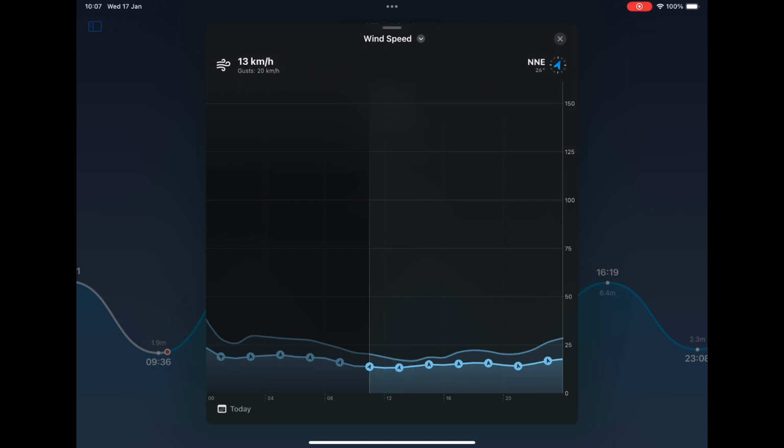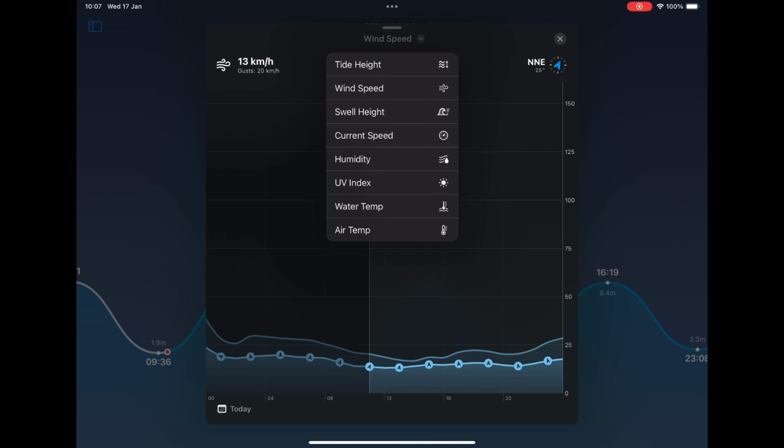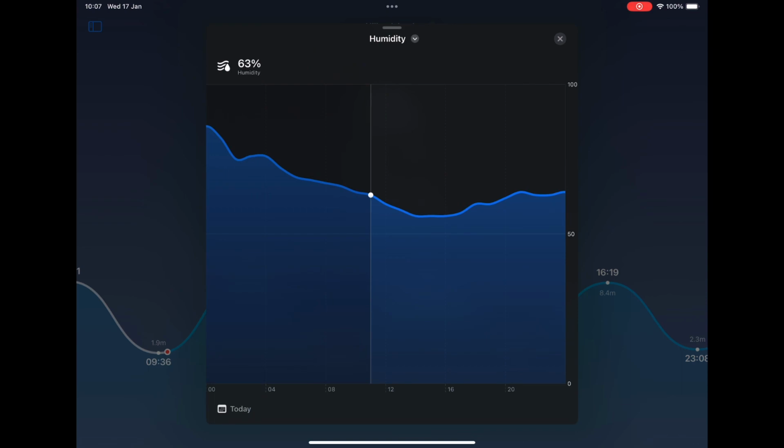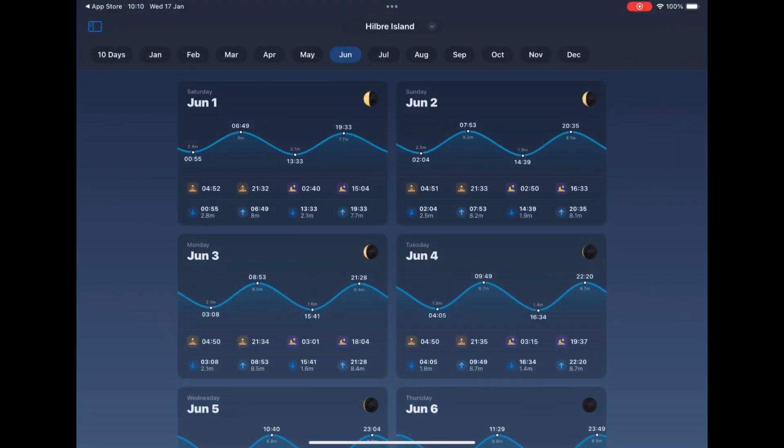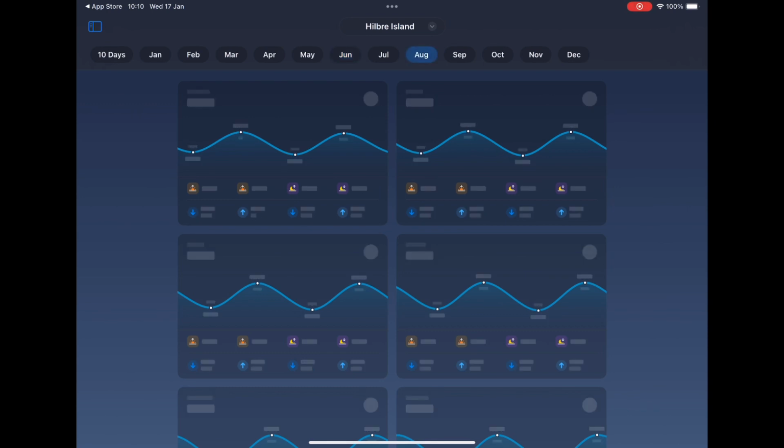As I say, it is something I am impressed with. £12.99, okay, you can say that's a bit expensive, but really, look what you're getting for it. Tide height, wind speed, swell height, current speed, humidity, UV index, water temperature, air temperature, and that's all in one place, and that's for anywhere in the world, obviously. So it's something that is well worth, to me, £12.99 a year.